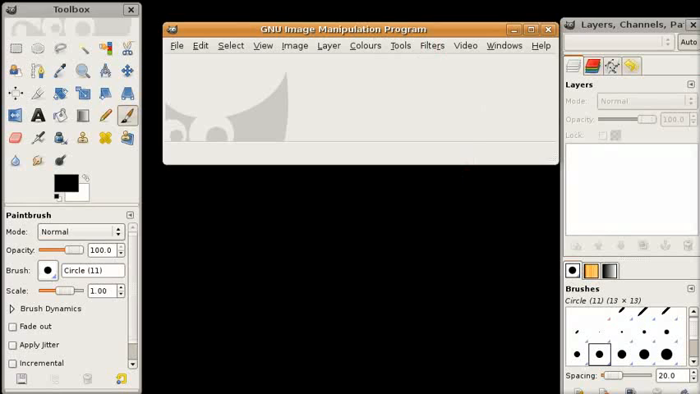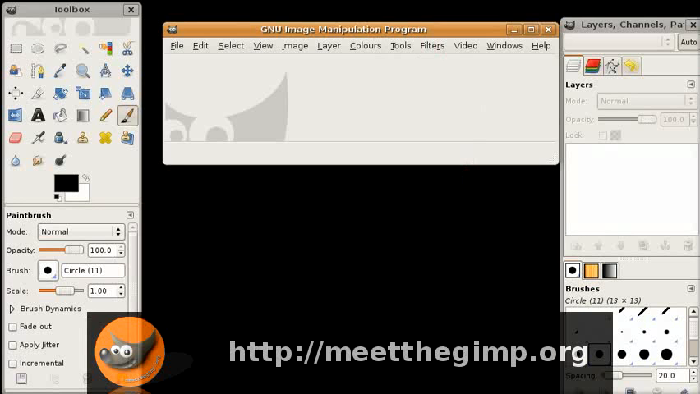Here it is, GIMP 2.6. This is Meet the GIMP. My name is Rolf Steinort and I'm recording this in Bremen, northern Germany. You're looking at a very quick and shallow introduction into the new GIMP 2.6.